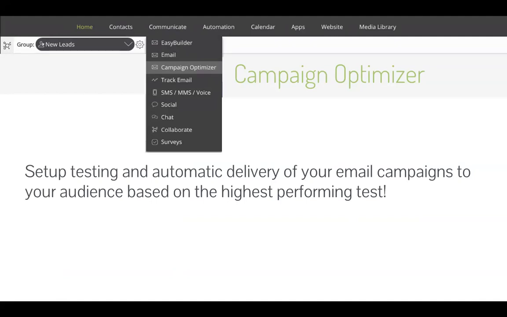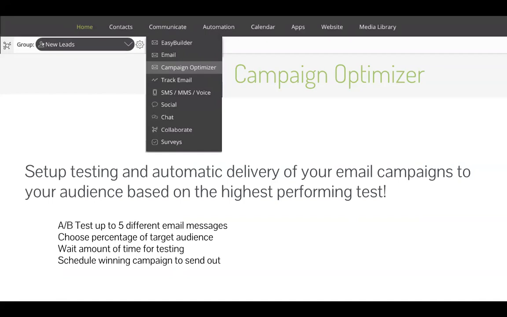You can set up A/B testing for up to 5 different emails. You would then choose a target audience that you want to test this with. And then the highest performing test out of everything going on, you would ultimately send that as your main campaign. We'll walk through the system a bit more, but this is a really great way to take your broadcasts to a new level and really test out what's really working with your audience, and then send that main one to the rest of your group.